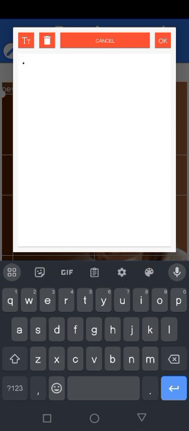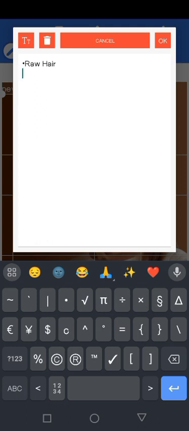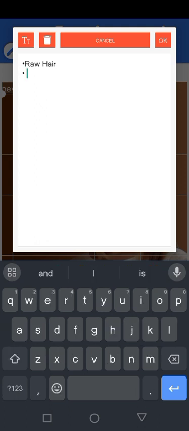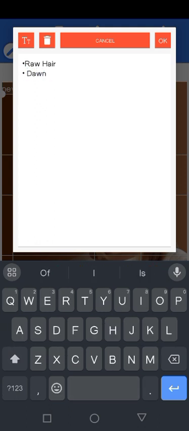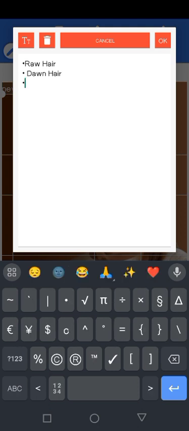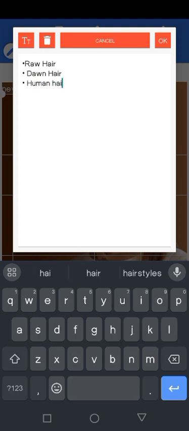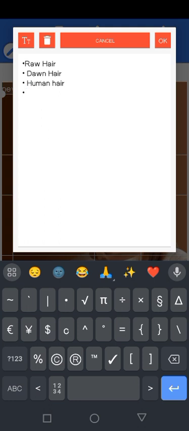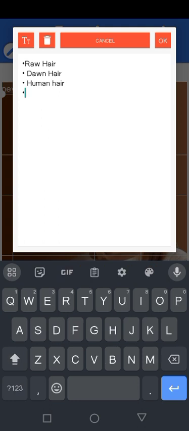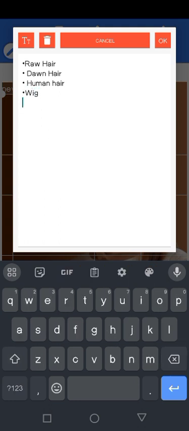So let me use this way. Let me say raw hair, down hair, something like that. Is it human hair? I think they have human hair, right? Then okay, let me say week. Let me just make it 5. Let me say attachments. I'm just putting it in like this, you have to search about attachment, I think so.